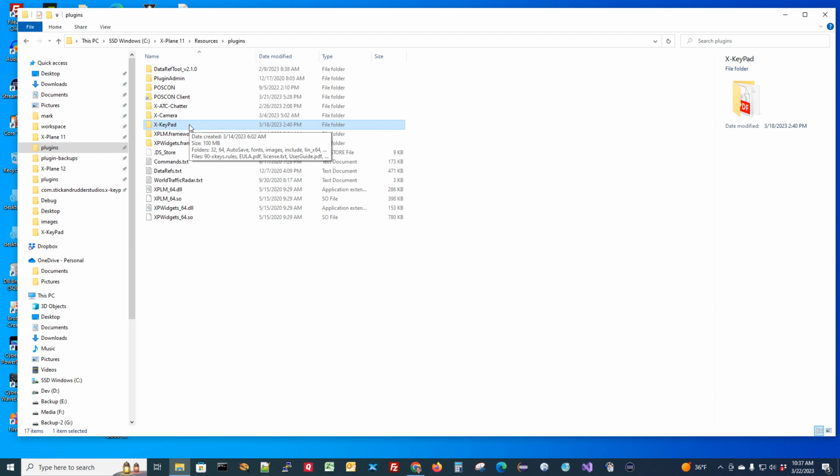Okay. Now, this is very important. The Stream Deck X-KeyPad plugin has to match the version of X-KeyPad you're running. If it does not, I can guarantee you it's going to crash and do ugly stuff, okay? At some point, I'm going to add some checks in there to make sure that you're not running a Stream Deck plugin that doesn't match up with your X-KeyPad plugin. But at the moment, I don't have those checks in there. So you need to make sure that you've got the beta 17 X-KeyPad plugin installed.